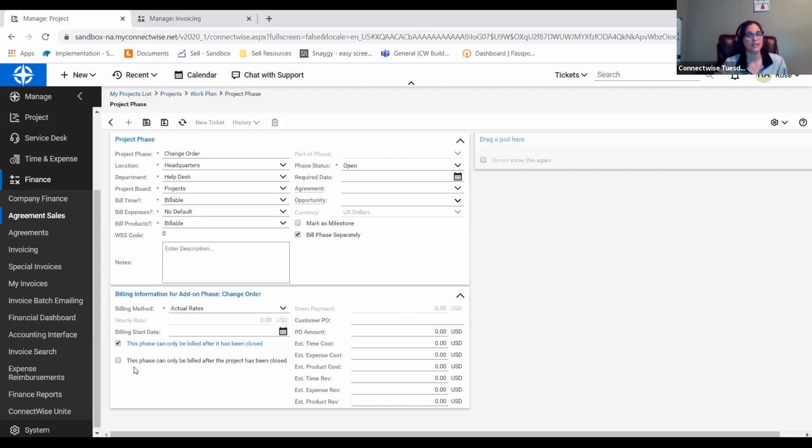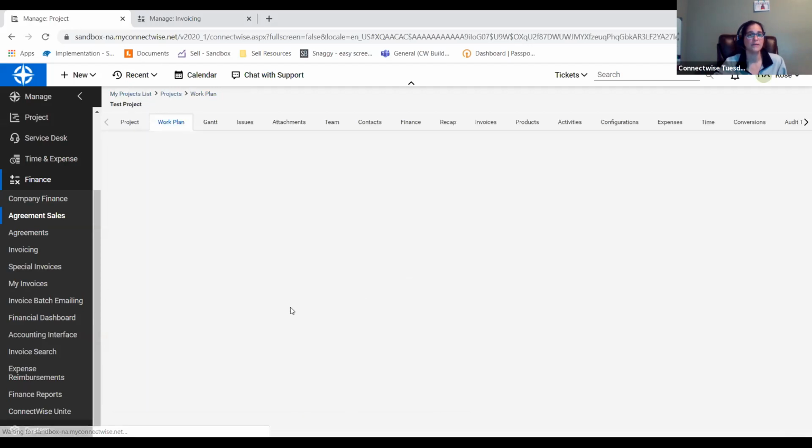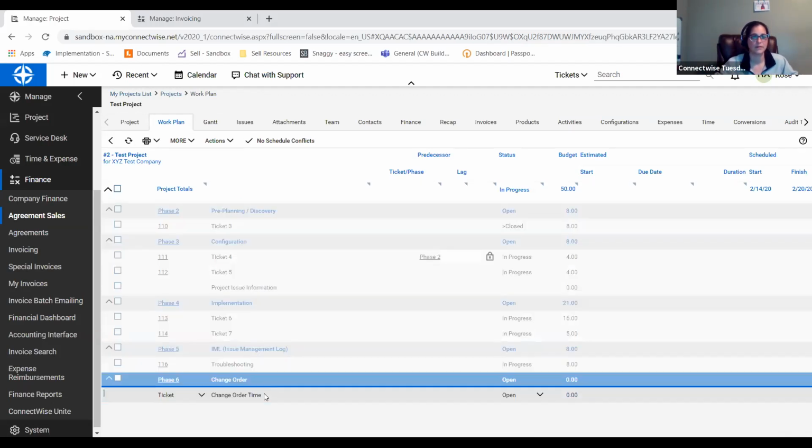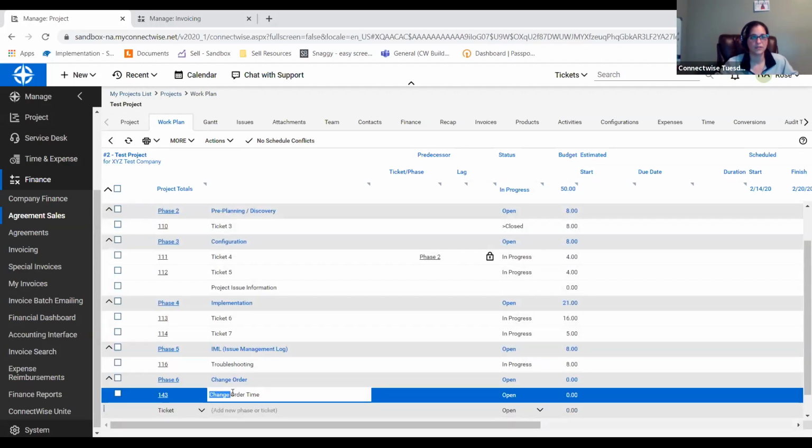I can also tell it that I only want it to invoice after the project's been closed. However, for a change order, I don't want that to be the case. I may want to bill that sooner. So I'm going to go ahead and say actual rates and that this phase can only be billed after it's been closed, and I'm going to hit save and close. I'm now going to come down here and I'm going to create my ticket. I probably don't want to call that change order time. I'm going to call that out of scope.